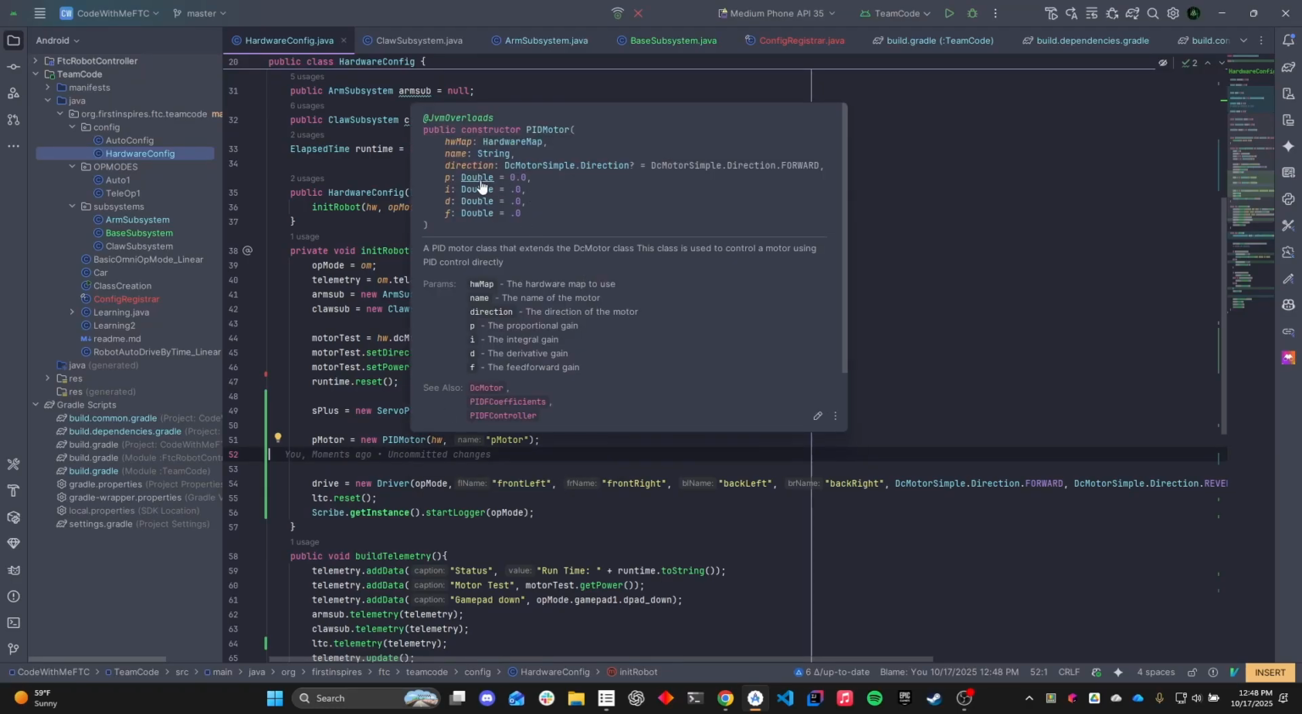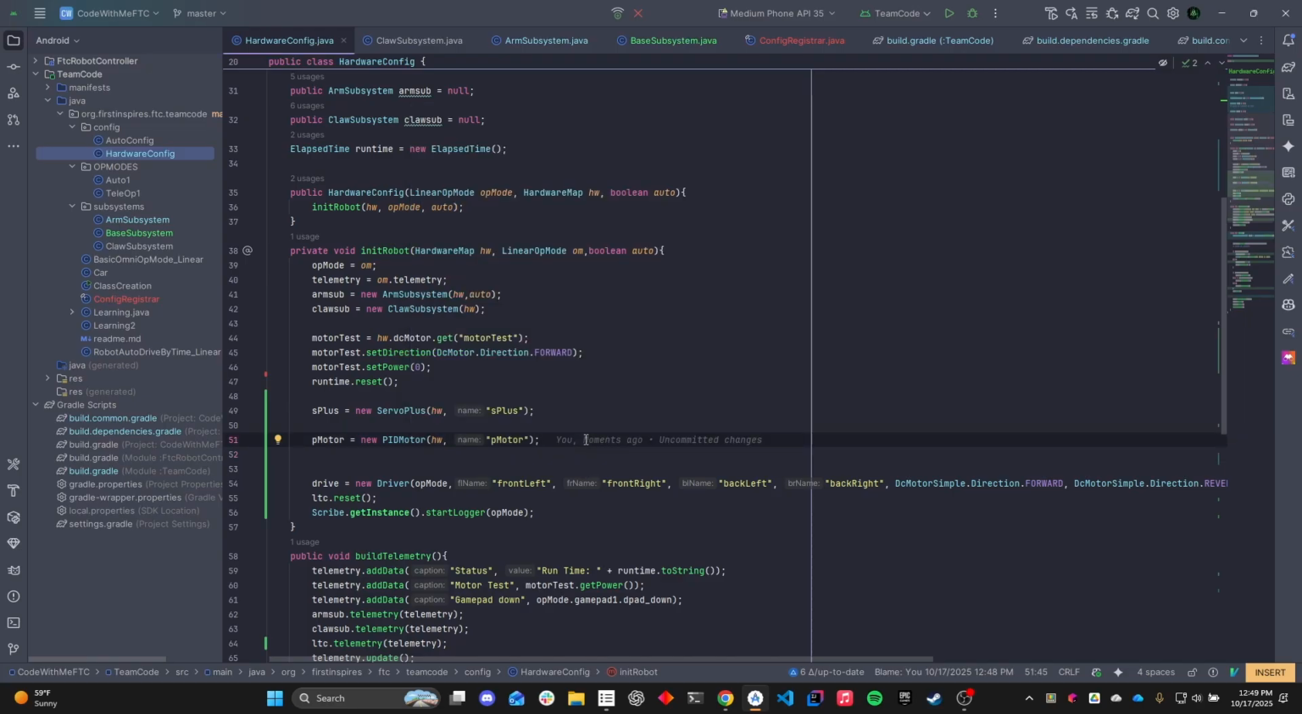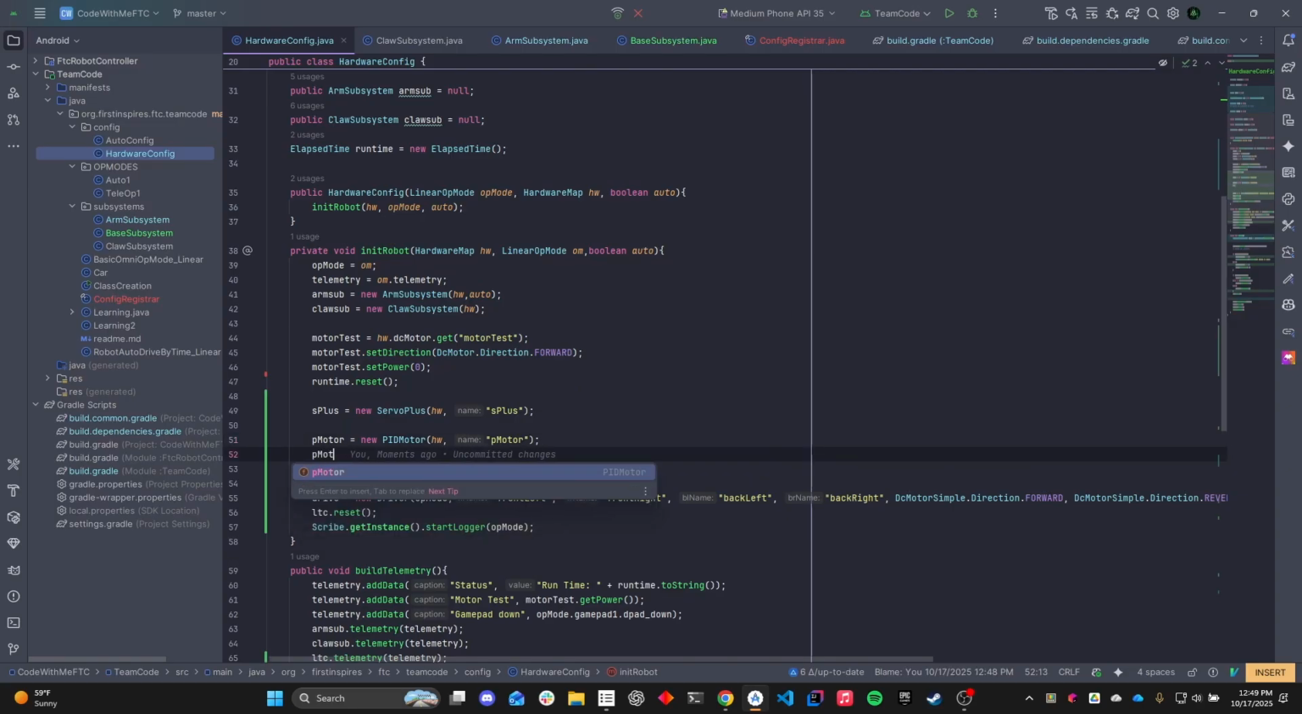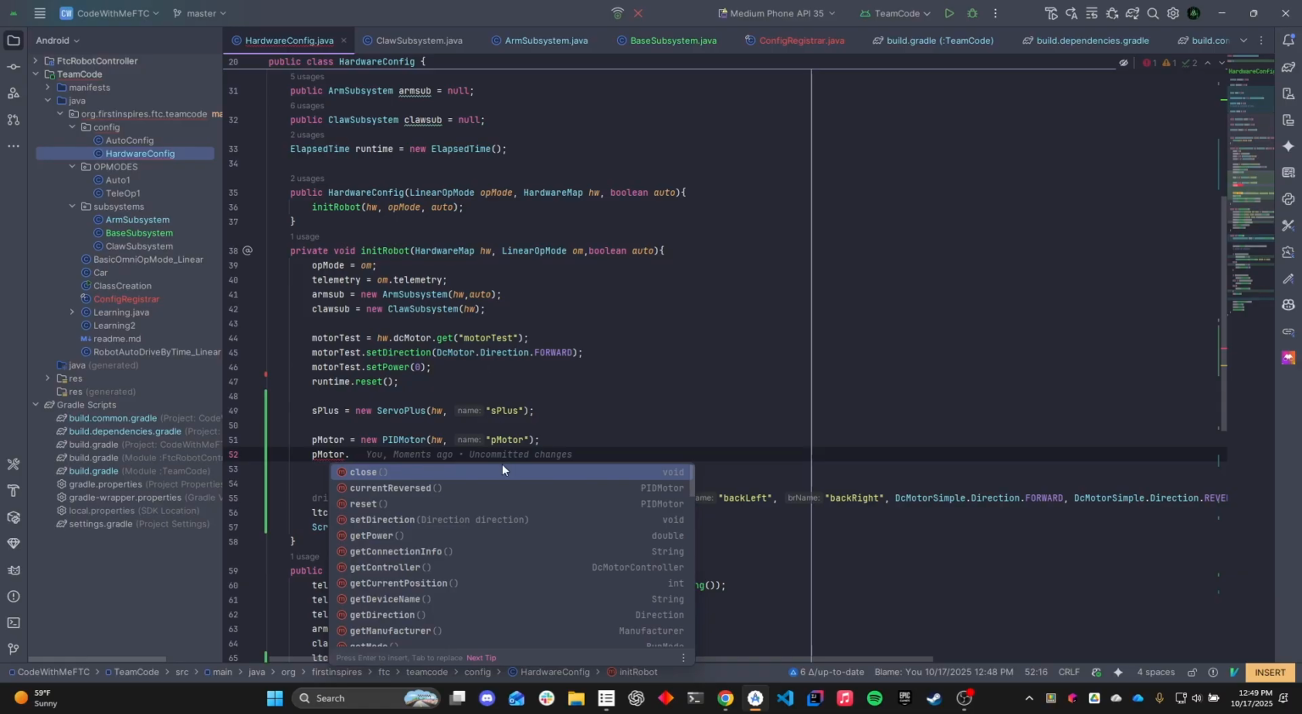You can initialize it with a PID and F. You can initialize it with a direction. And I'll include the link to this entire util library. But if we look at this, PID motor dot, and I'll just explain what some of these do. So if we say current reversed, basically what we're saying here is, hey, our encoder ticks aren't going the way we think they should be. Let's reverse it. Reset, we're just going to set everything back to 0. Super simple there. Normal functions over here for all of this.